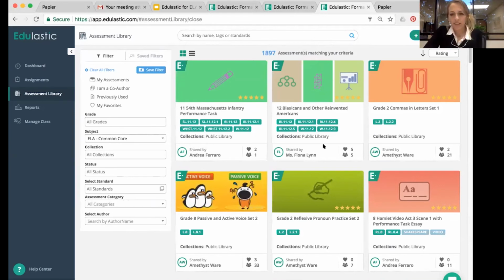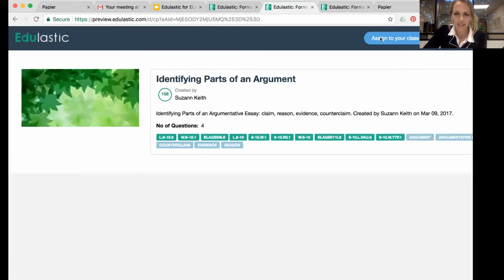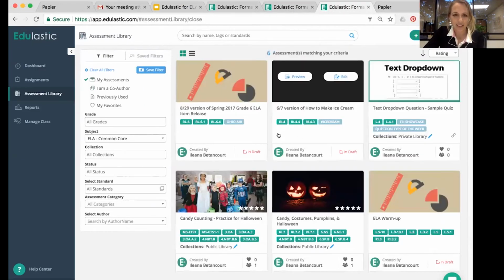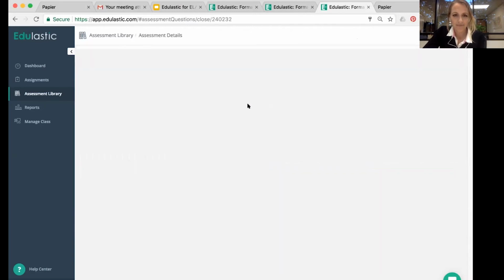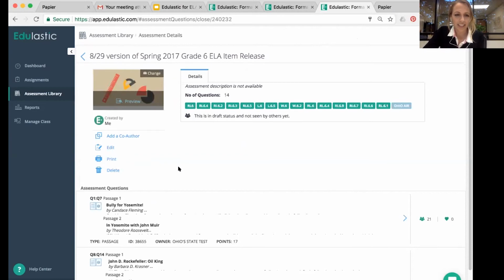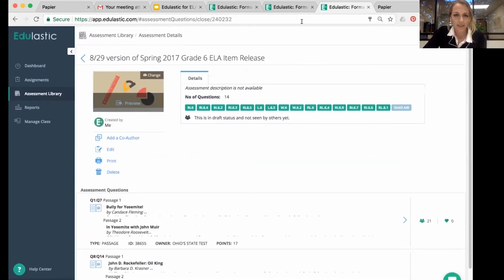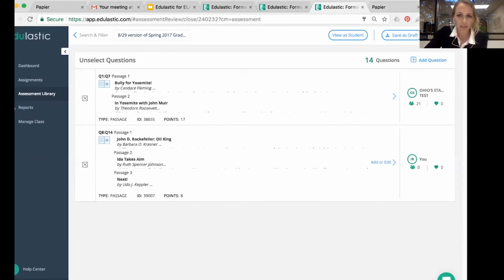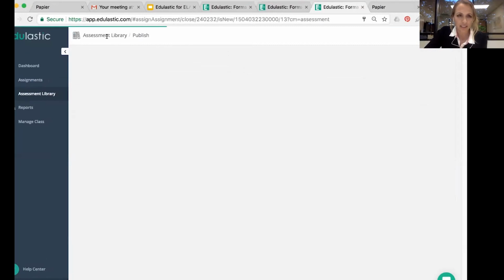Okay, so if you are creating an assessment, let's use one of the ones that I've created. So I've created an assessment, maybe this is the ELA assessment, and I'm ready to publish it and share it with the teachers that I work with. So let's see, edit it. And then when I go to publish it, this is where you want to look at the share settings that are available to you.